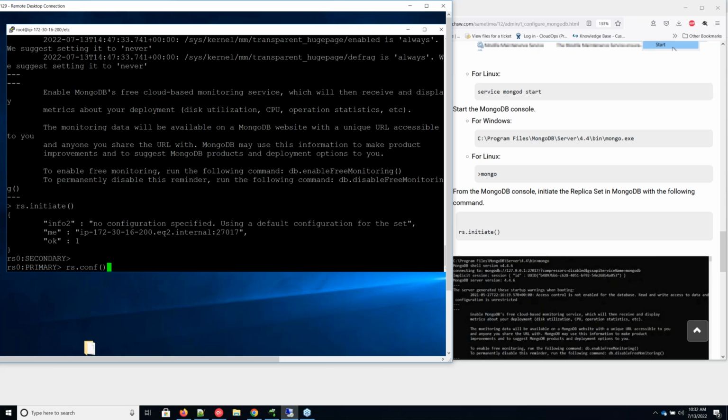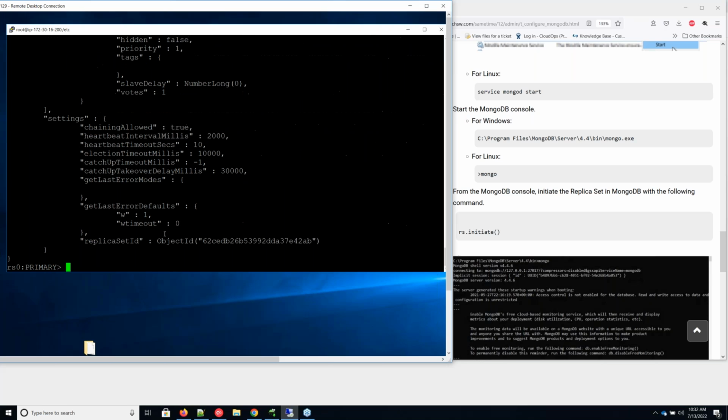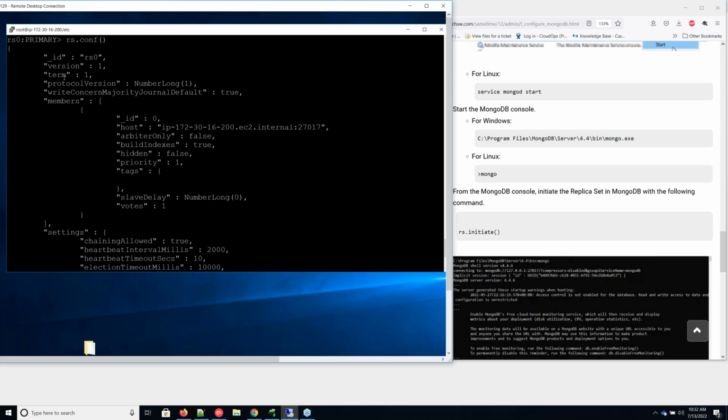This is especially true in a Linux environment where the host name might not be found in DNS the way you normally think. So by typing rs.conf with the open and close parentheses, I can see the replica set configuration, and I can check that its host is this address. And that's actually the host name. If I were to type hostname at the Linux prompt, that's what's added there. So two things to keep in mind.